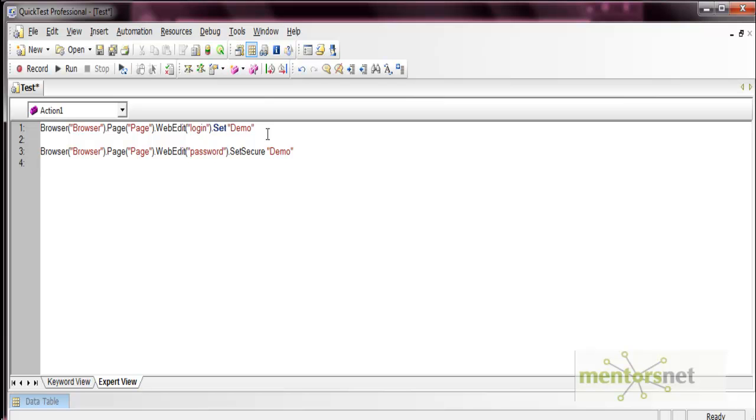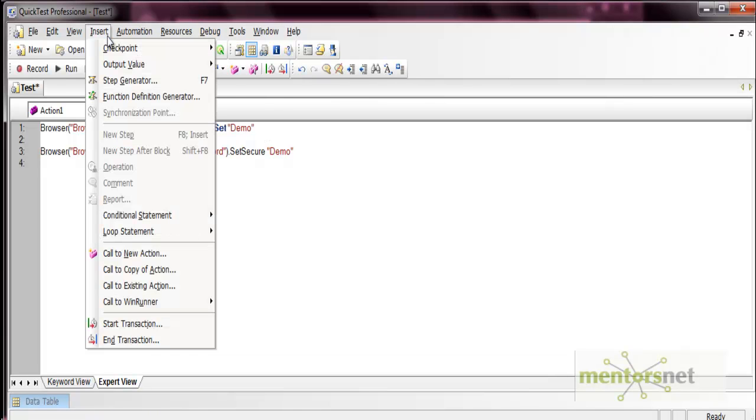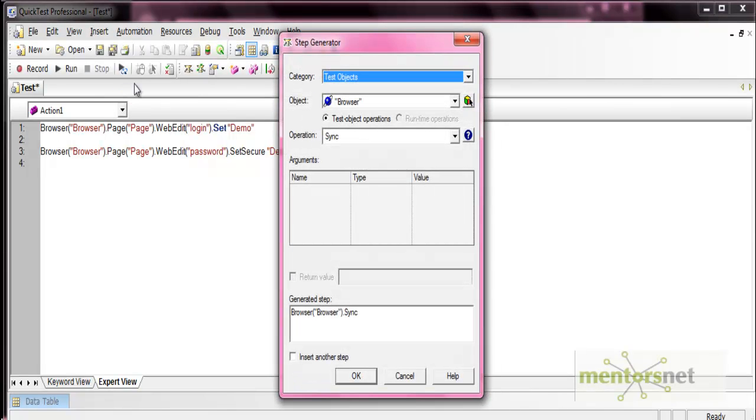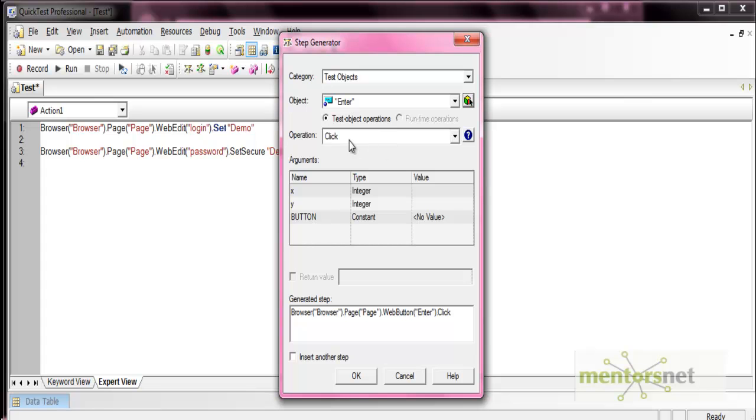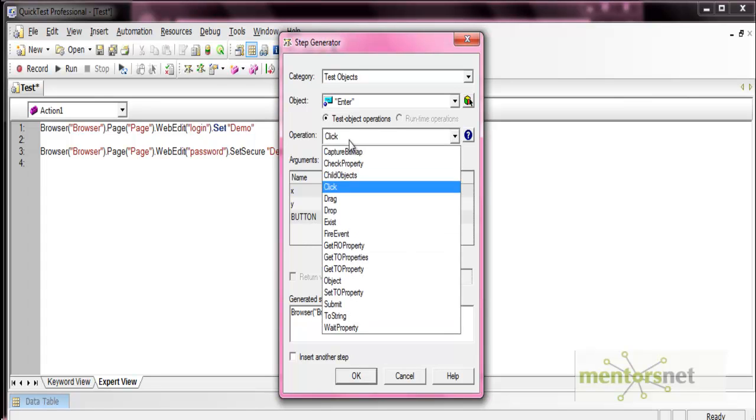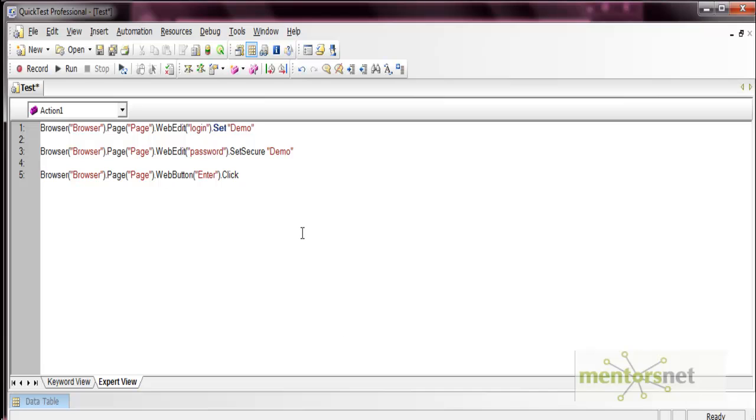Now the next step is to click the button. Again go to Insert, Step Generator. Now from here select the button, that is the enter button. Select enter, press OK, and now here the operation. What do you want? We want to click the button, then press OK. See, we have the three statements, the same statements as we recorded in the script, generated by the step generator. So this is how you can insert the values using the step generator on different objects.